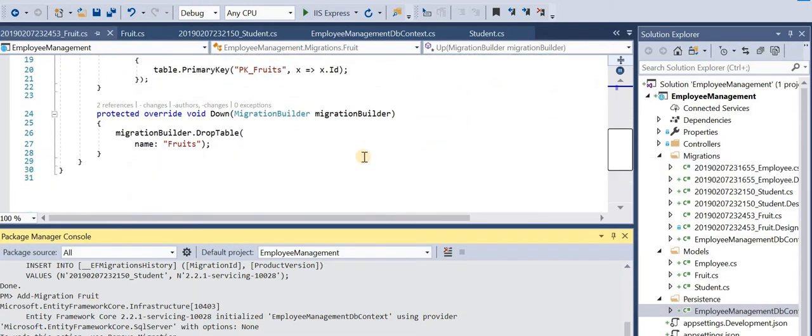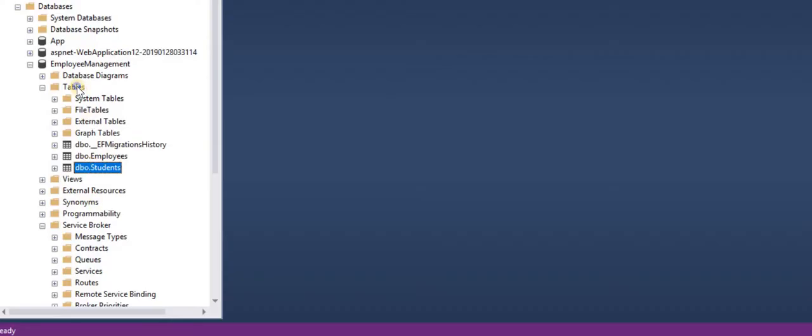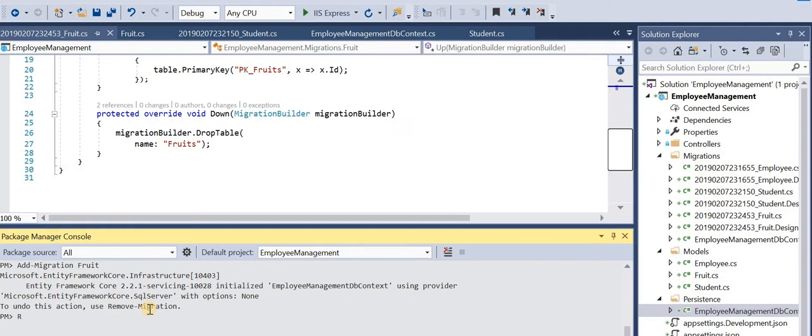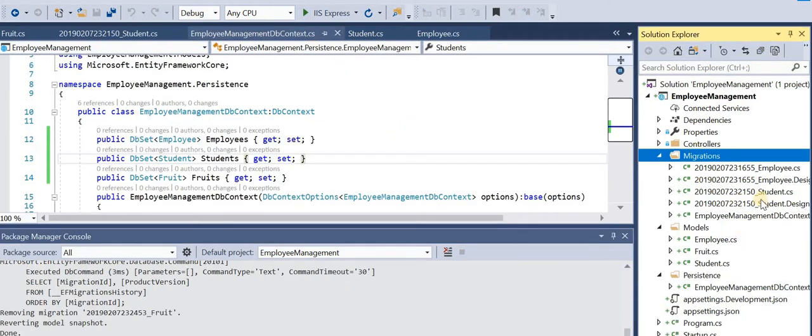Suppose we want to make some changes. In this case, if you go to SQL Server Management Studio, since we have not run the Update-Database command, we don't have the fruit table here. In this scenario, if you want to revert this change, we can use Remove-Migration. Enter. In the migration folder, now we do not have the script for creation of the fruit table.